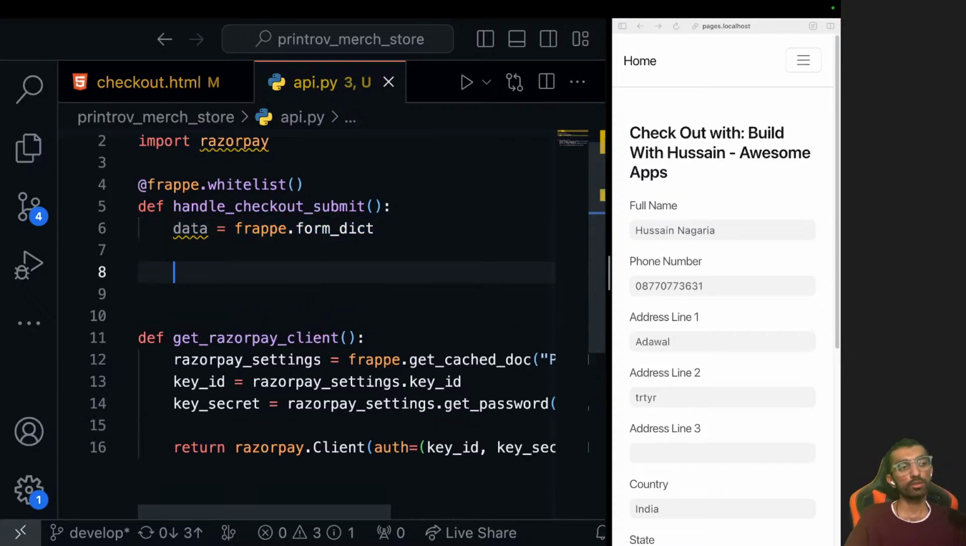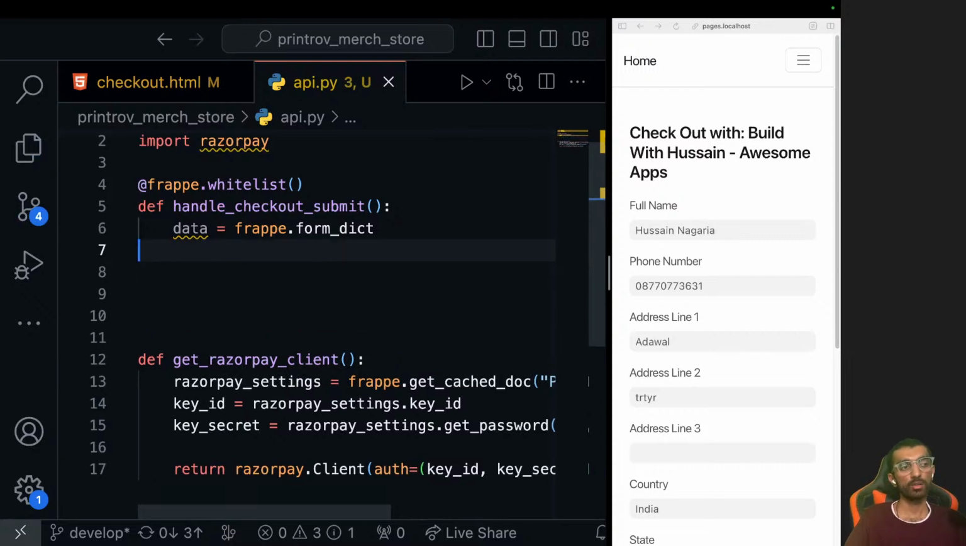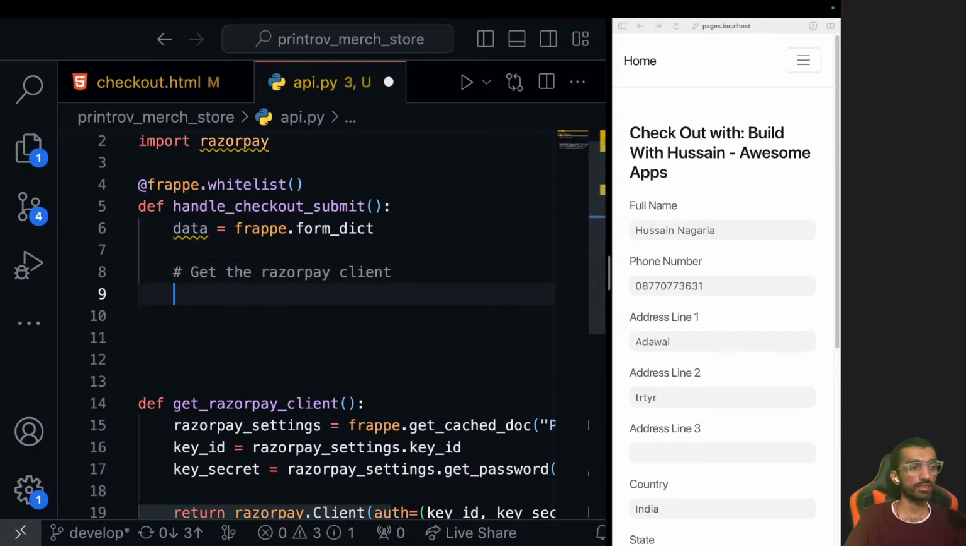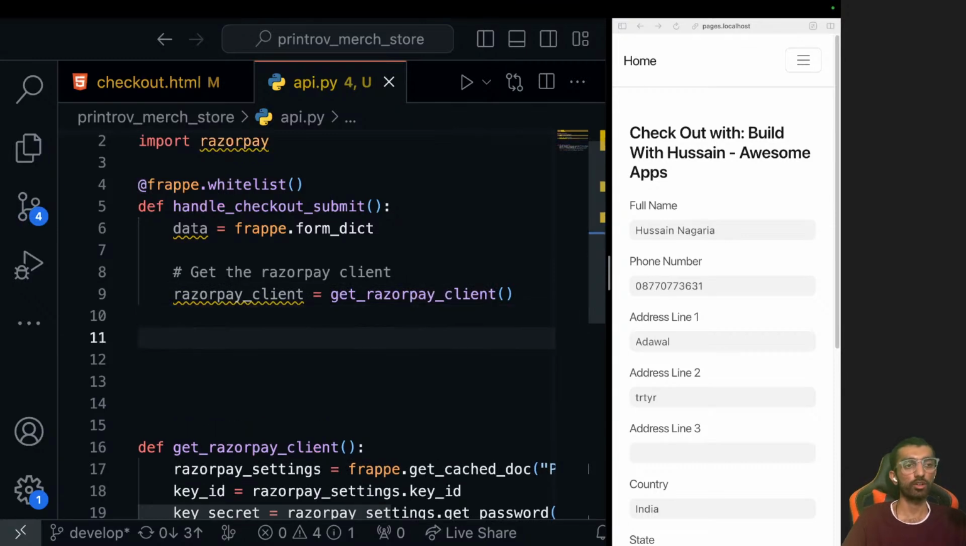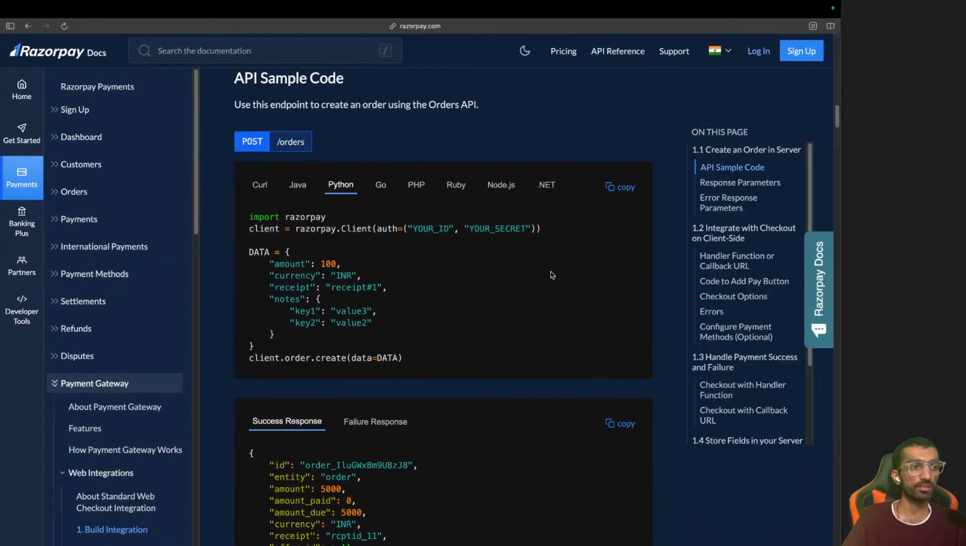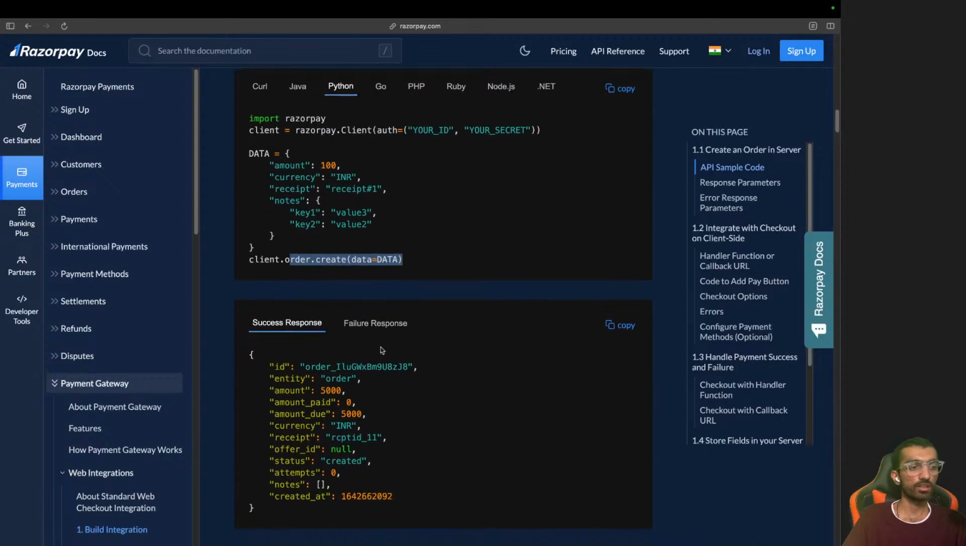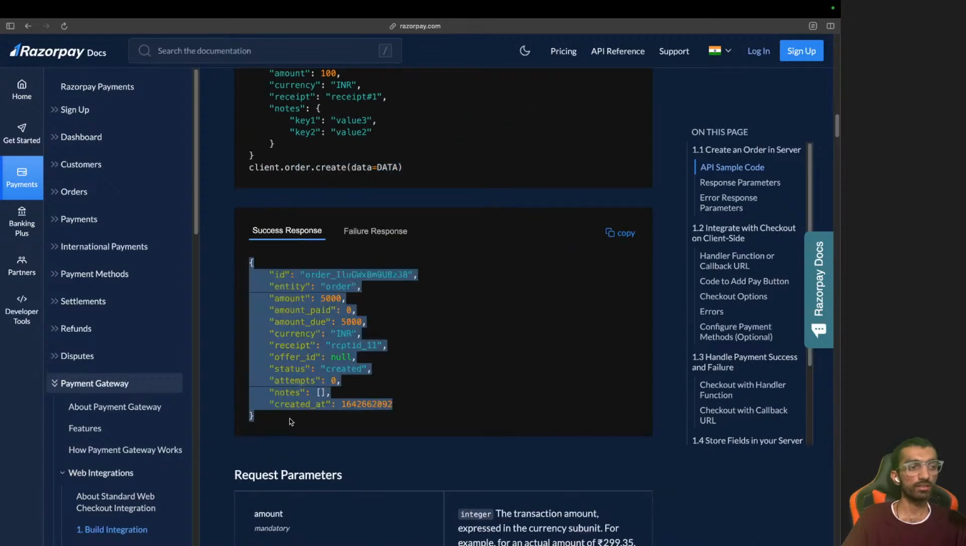Now what we have to do is, with that data, whatever data we are getting, somehow we have to get the Razorpay client. That is the first thing. That's fine. But we have to create an order, as the documentation mentions. So you just need the amount, the currency, and some notes. Then you just create an order. So this will return a response, right? The ID, the entity, the amount, amount paid, amount due, so on and so forth.